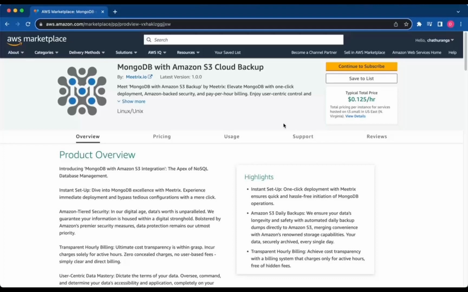MongoDB with Amazon S3 Cloud Backup is now available on the AWS Marketplace. This solution enables seamless database management, offering daily backups directly to Amazon S3 for enhanced data security and convenience. This is designed to assist you in seamlessly integrating MongoDB into your AWS environment through detailed step-by-step instructions.